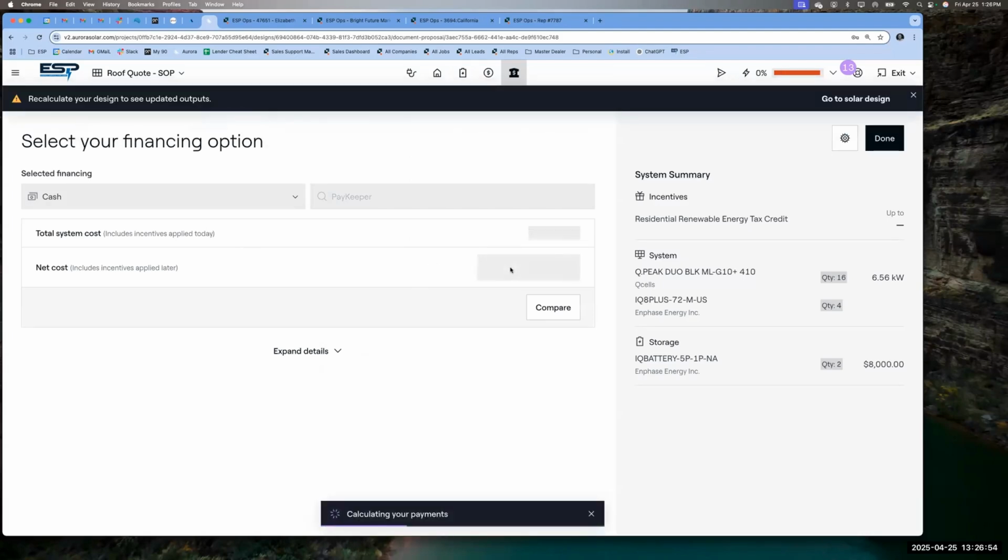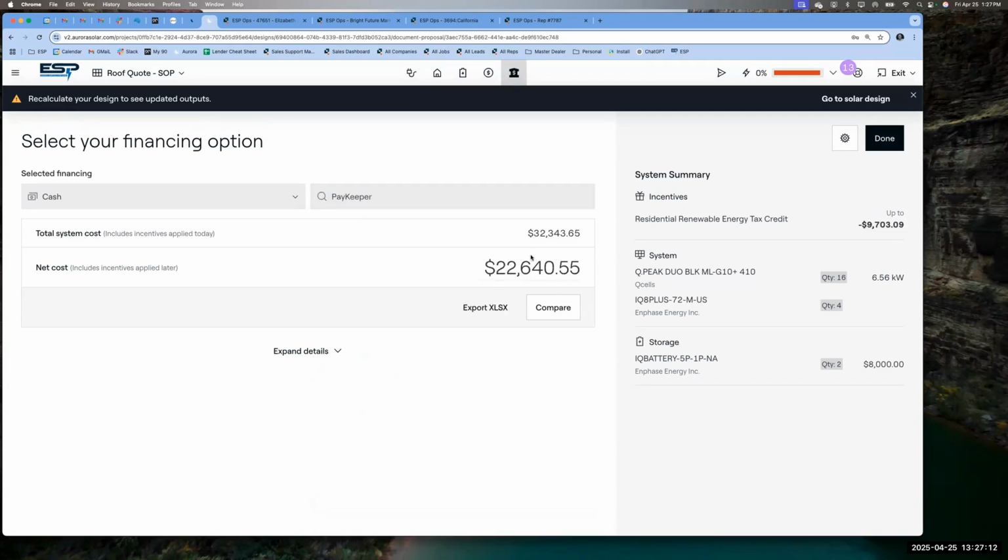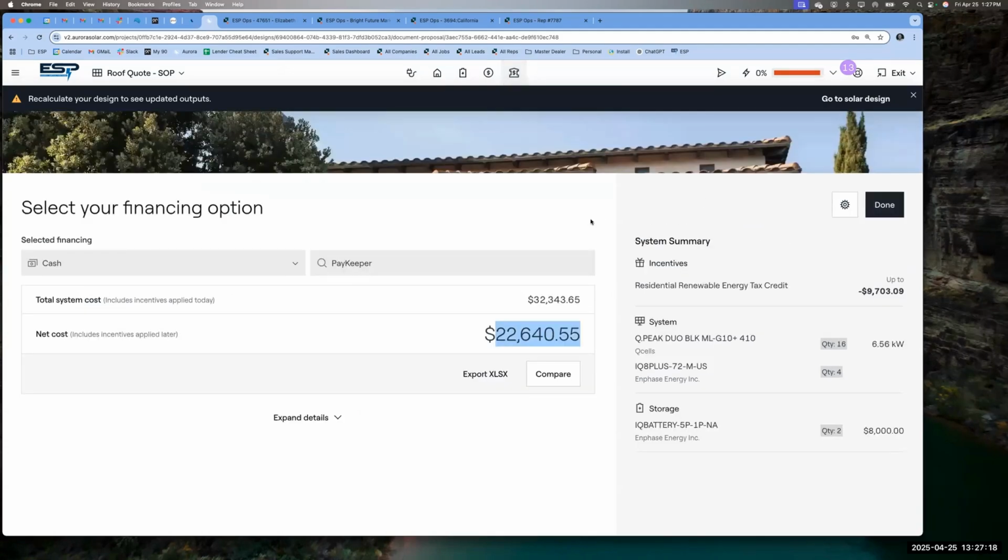Paykeeper is the most secure method for the homeowner to submit payment for ESP. We have to achieve certain milestones for funding to be released. It protects all parties too, because it's FDIC insured. So anyways, I just want to let you know, Paykeeper is the best option. So let's just say, for giggles, this is the price, and the homeowner's ready to sign. We can go ahead and click done.